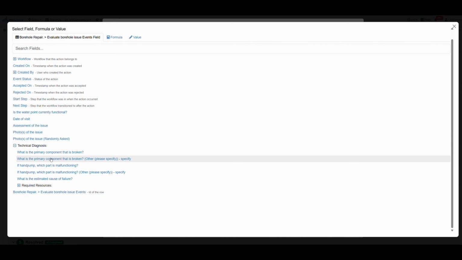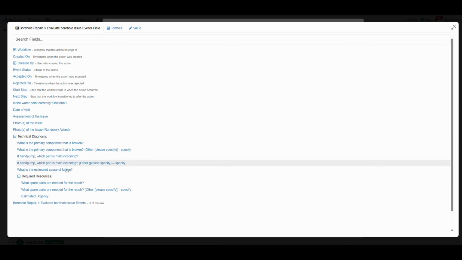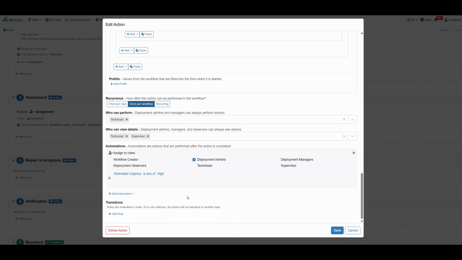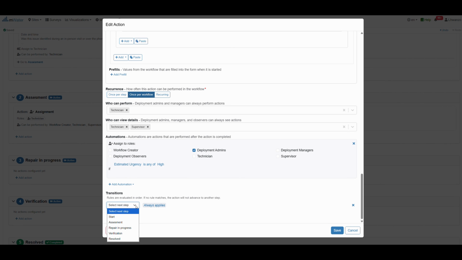So where can we get that information? We'll get it from the pre-filled information, or from the information that would have been captured in the mini form. Talks about the urgency. So if the urgency is any of, let's say, very high, we can have this escalated to the deployment admins. So we've created a simple automation here. And do we need to transition this to a next step? Yes. So once this has been filled up, we can say, let's transition this to the next step, which is the repair step. So we move to the repair in progress process if this has been fulfilled, and we'll save that.